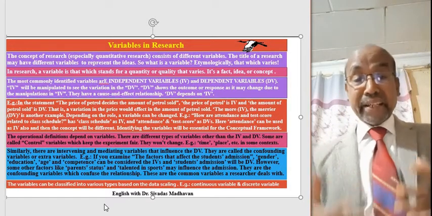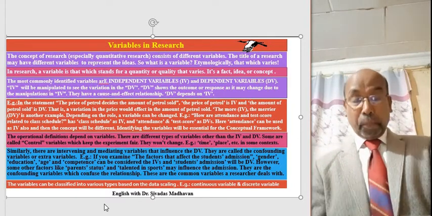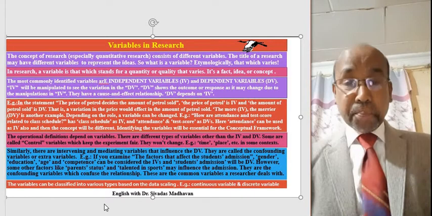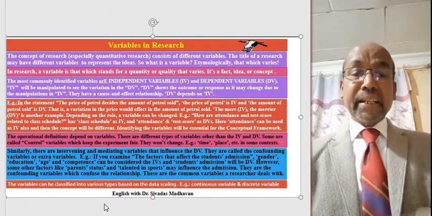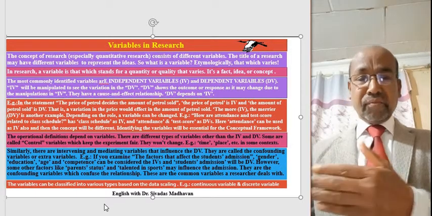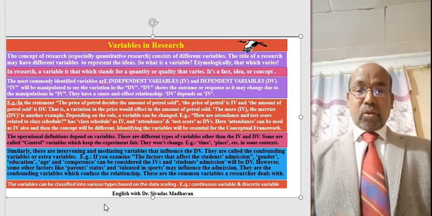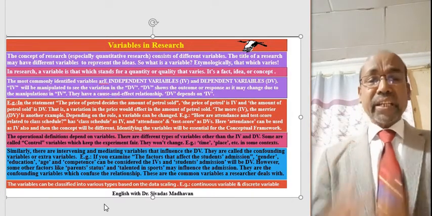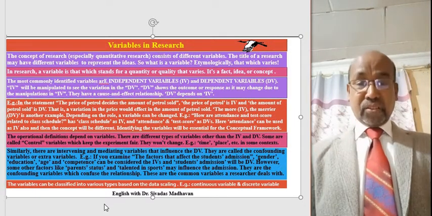The person who conducts the research must know how the variables operate. So the operational definition, the conceptual definition of the variables must be correctly done by the researcher. Otherwise, the research will be wrong. If the variables are wrong, research will be wrong. So it's a very tedious task, especially in quantitative research. A quantitative research cannot be imagined without considering the variables.